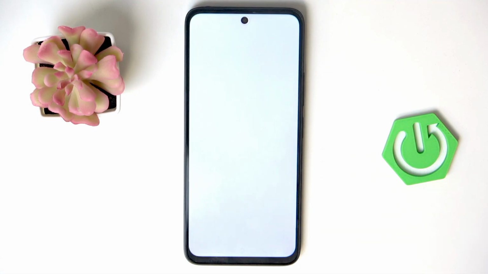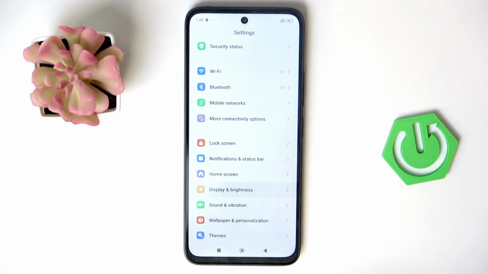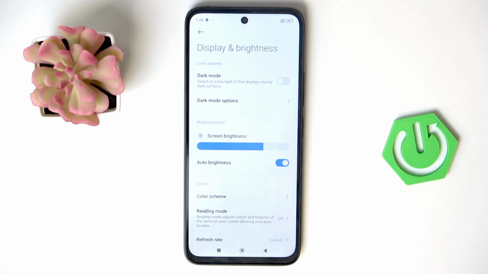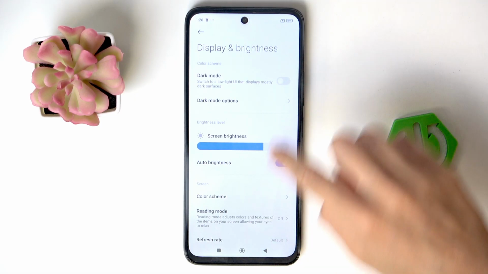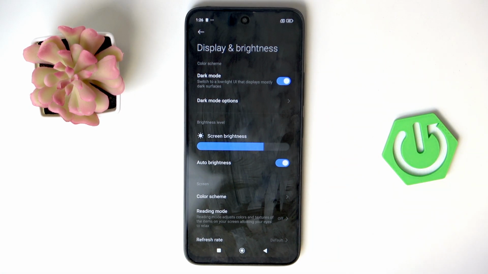So at first open the settings, then find and select display and brightness, and here you will notice dark mode. Just mark the indicator and that's it. Right after you marked it is applied, and as you noticed you can switch it off the same way.